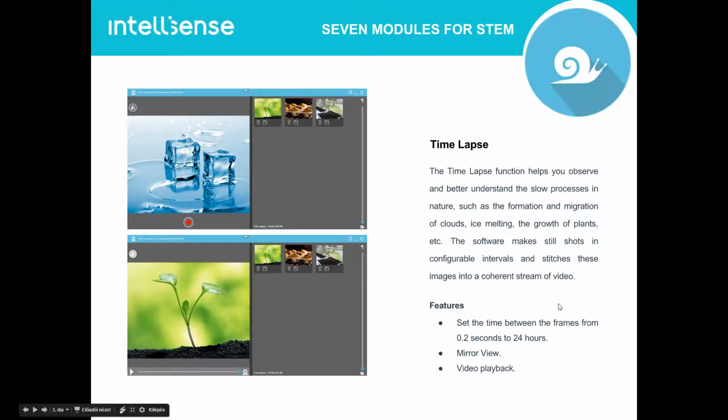So now I will go through all the modules one by one and tell you the most important things about it. The first one is called Timelapse, with which you can make time-lapse videos, obviously. But why this is special is that, as you can see here, you can change the time between frames, which allows you to make different types of time-lapse videos.